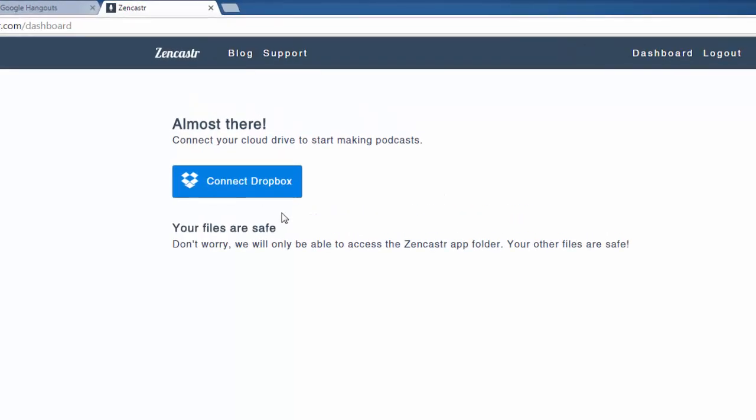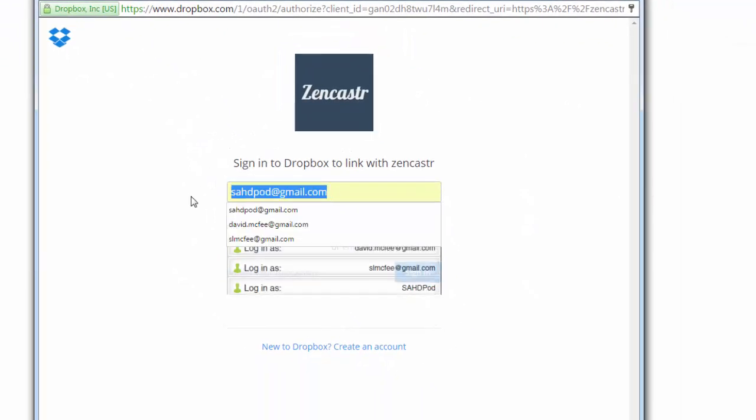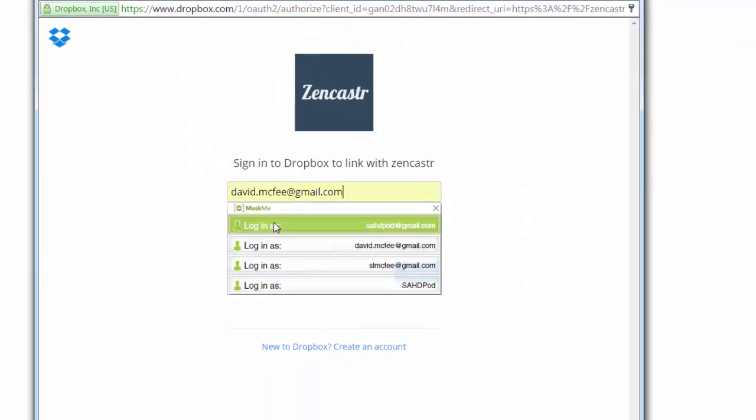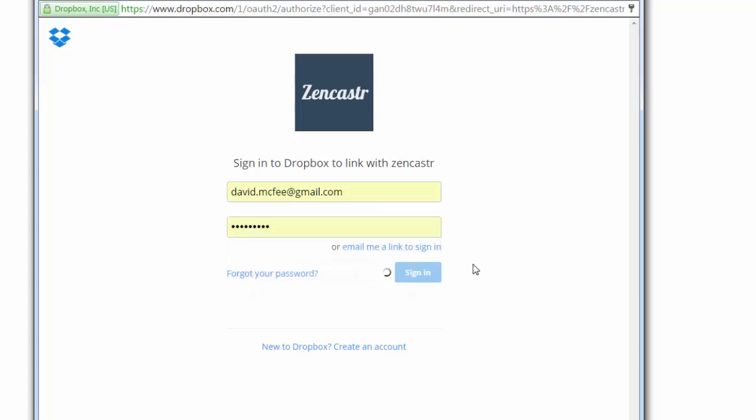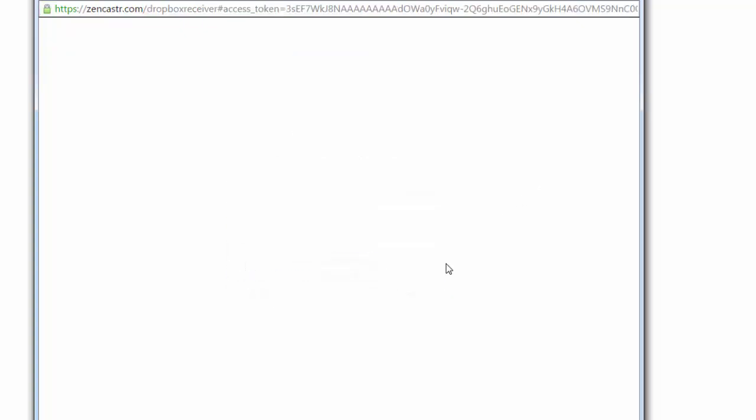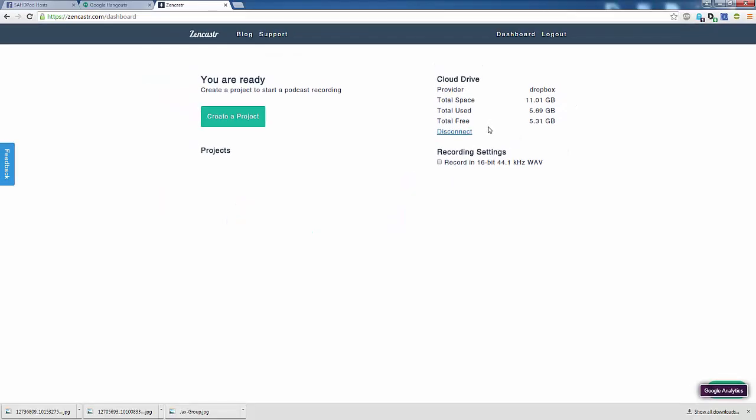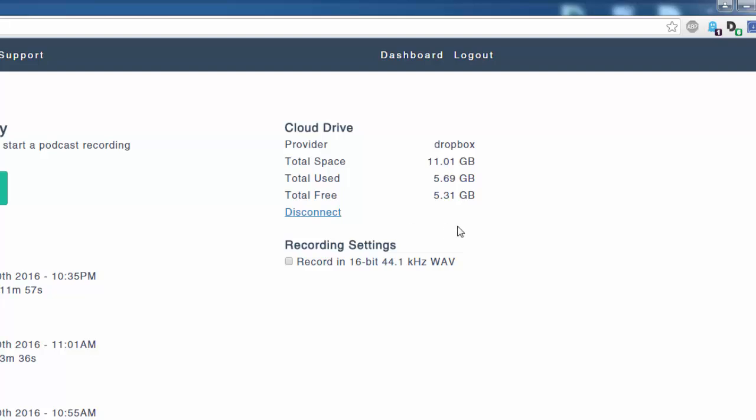The SAHDPod Dropbox account was connected to the Zencastr. I need to disconnect that and actually connect the correct Dropbox, which in my case is my personal Dropbox, which is David McPhee. And sign in. Okay, and it'll refresh the system.